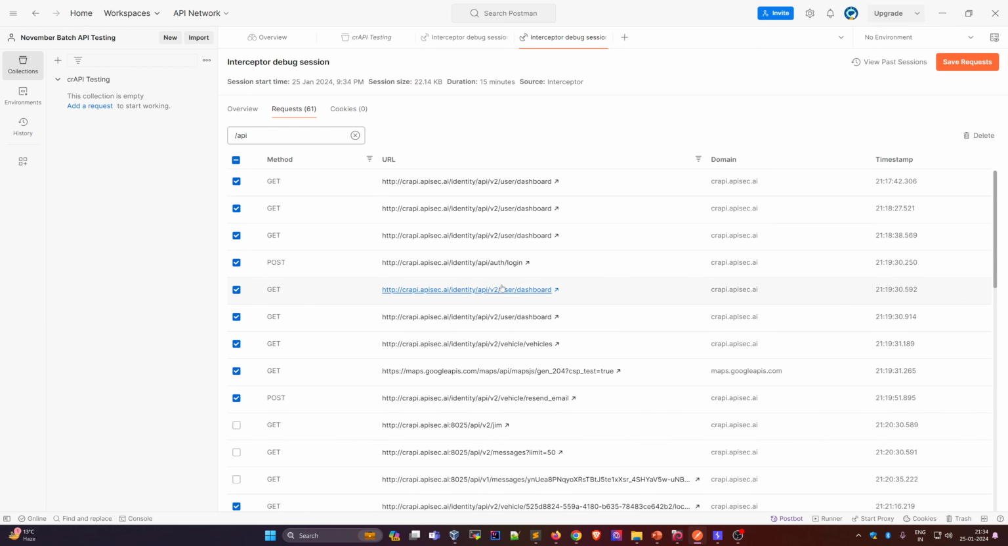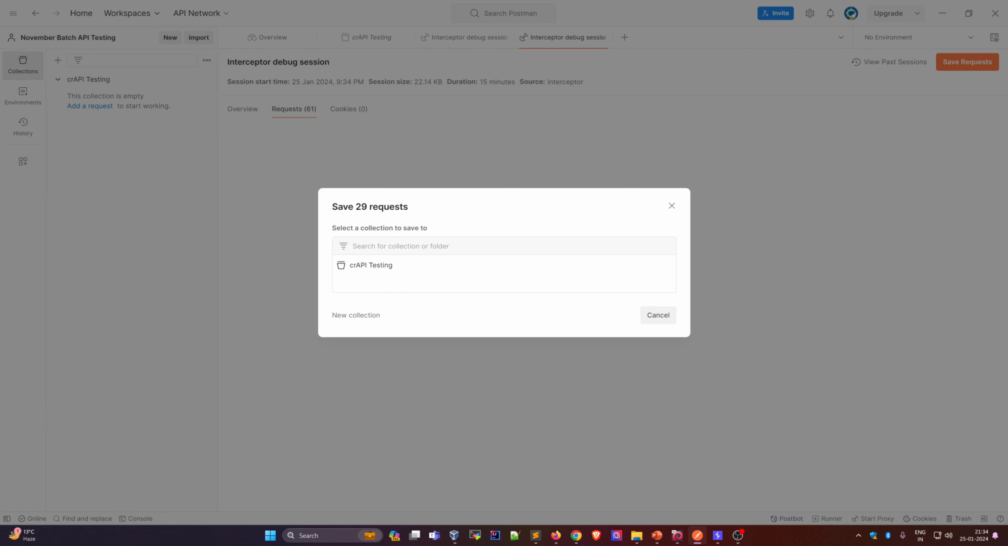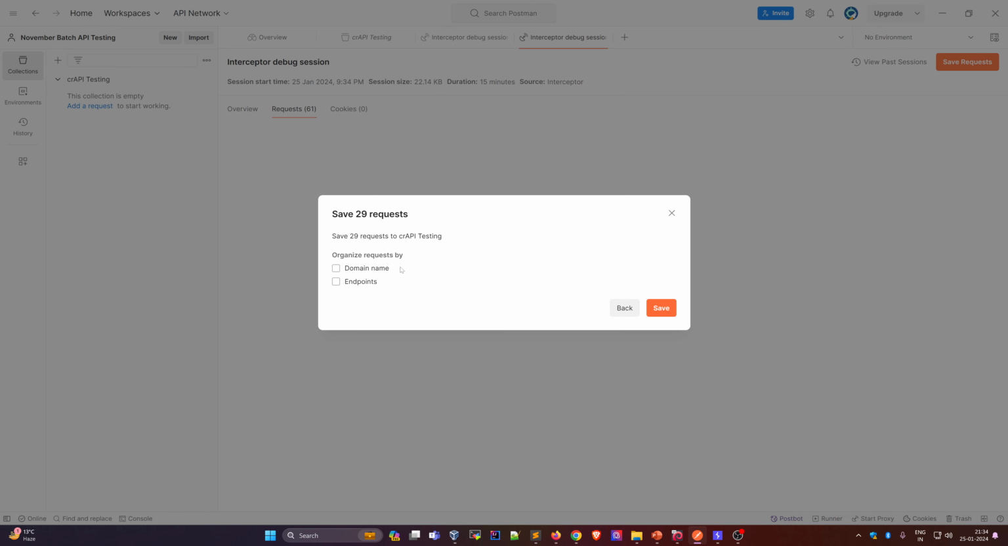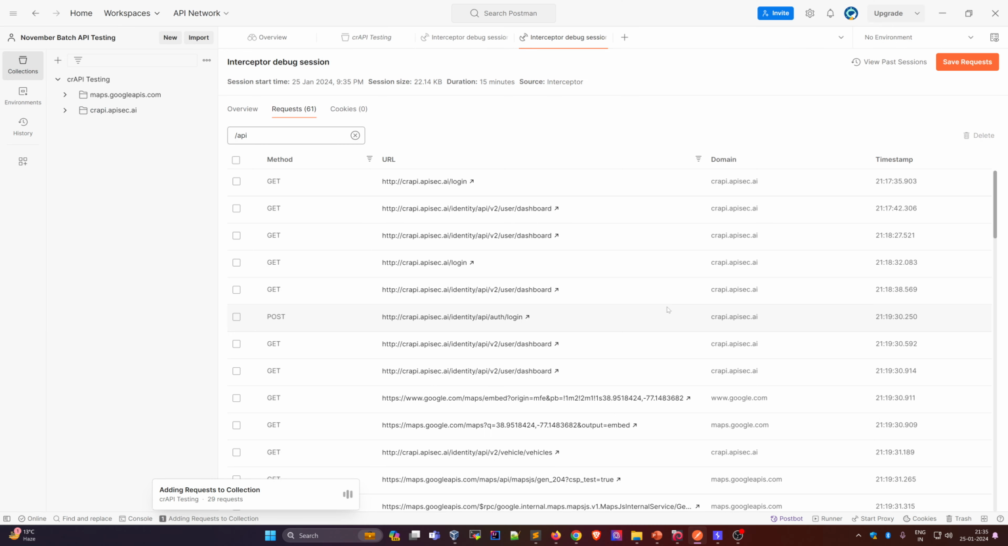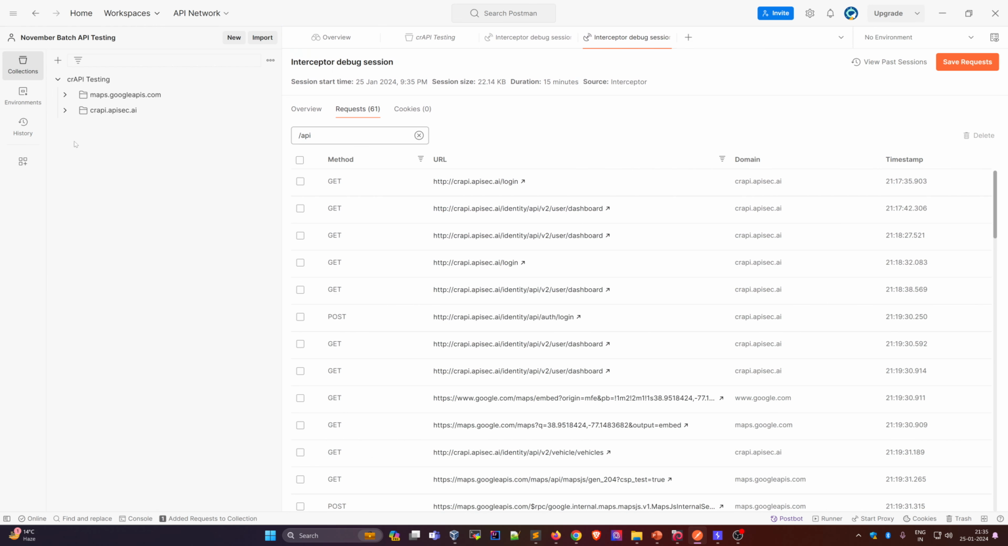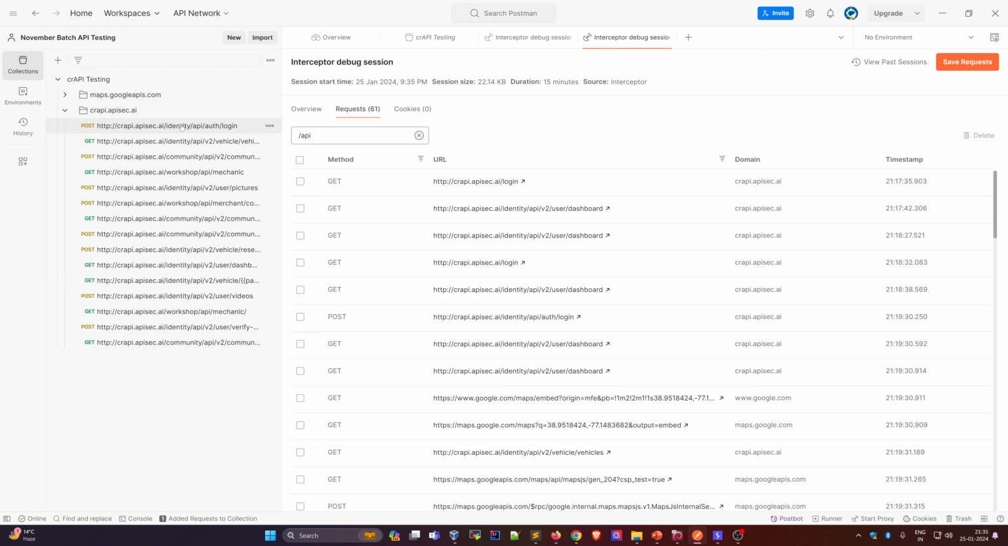See, we selected all the API endpoints, and after that, save request. Click on save. Then see, we already created Crappy testing. Then click on this Crappy, and choose how we want to save with the domain name and endpoints. Okay, and save it. And after that, you can see here Crappy API stack.ai. Then we can see all the endpoints are here.